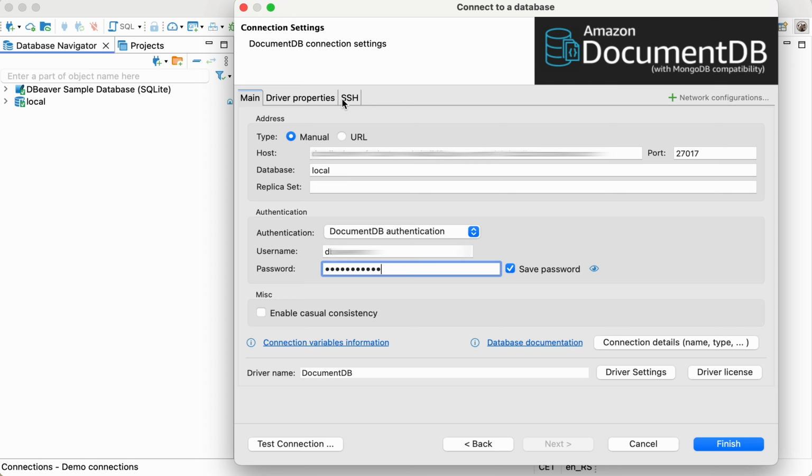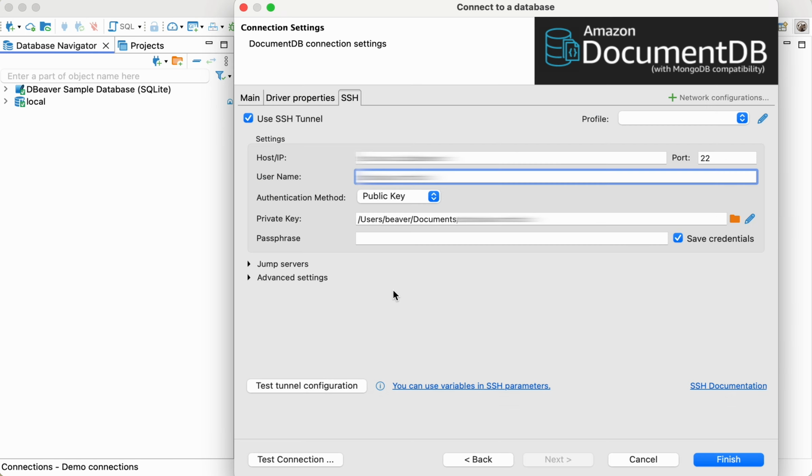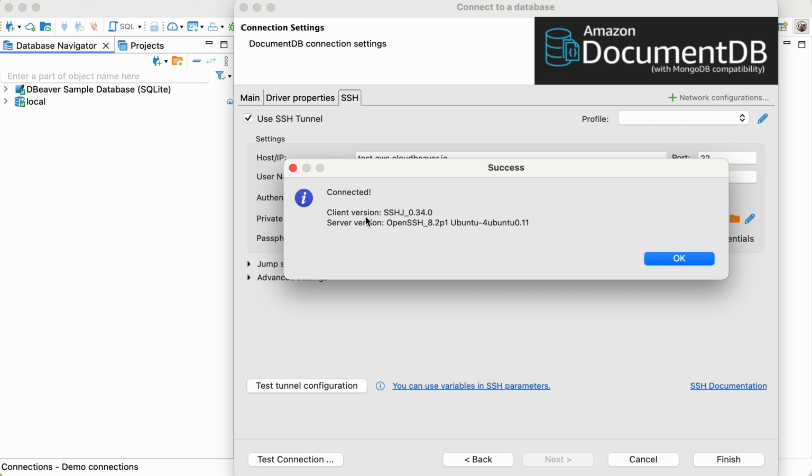If your database is accessible through an SSH tunnel, you must go to the SSH tab, check the box Use SSH Tunnel, and fill out the required fields. To ensure that everything is entered correctly, click the Test Tunnel Configuration button. You will then either see a success message or an error message. In the case of an error message, you need to double-check the filled fields.